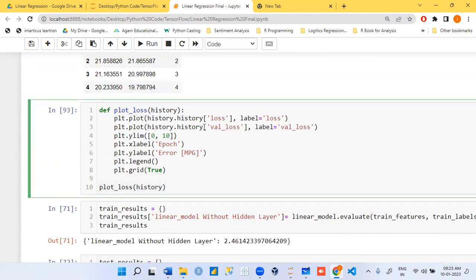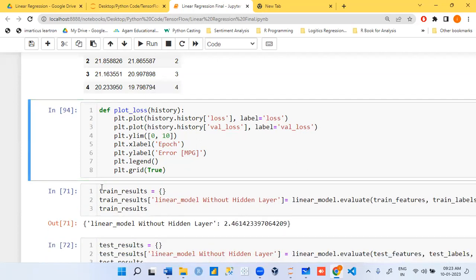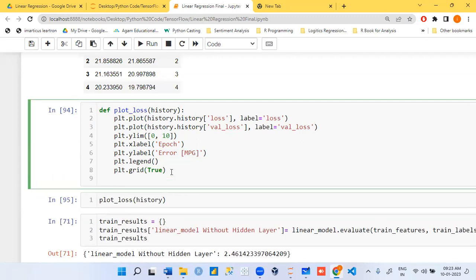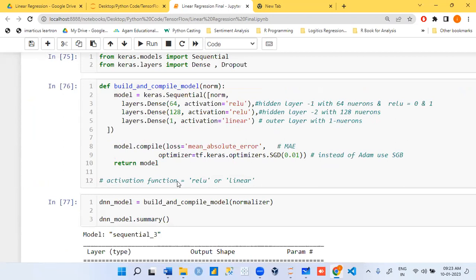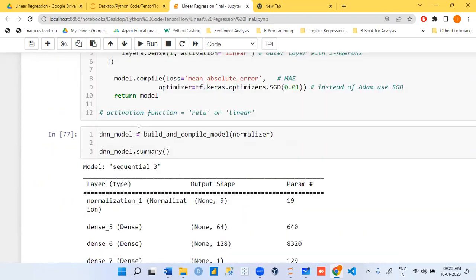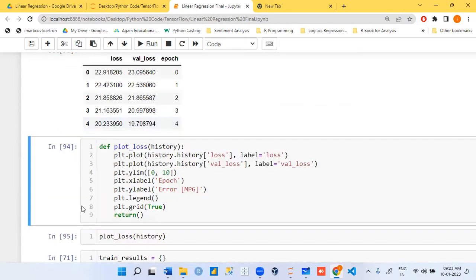Plot stress. One second. One function remains. Okay, I'll come to this code. There is one line deleted from this code. I'll come back. Okay.